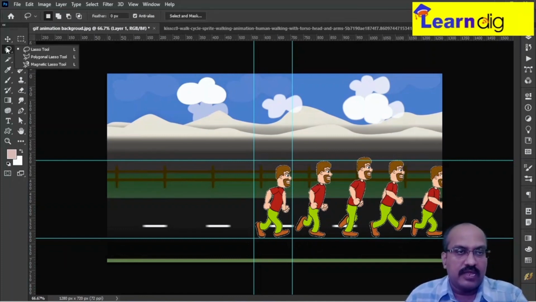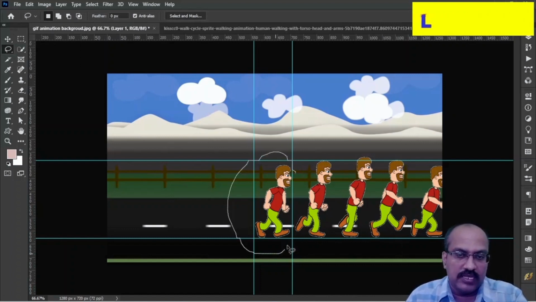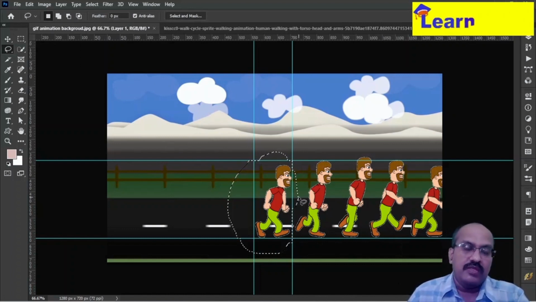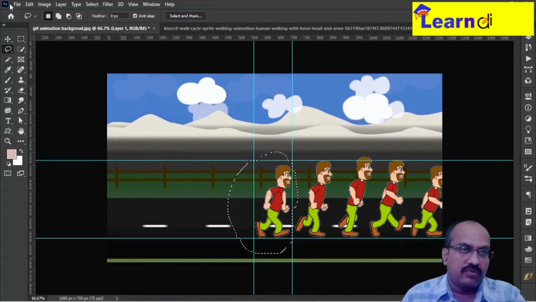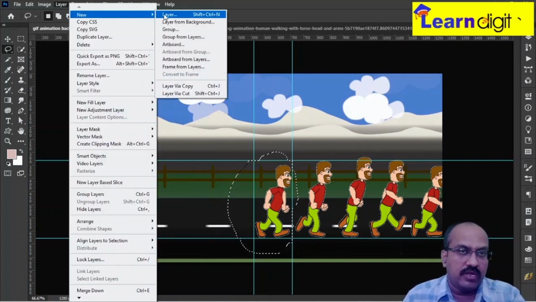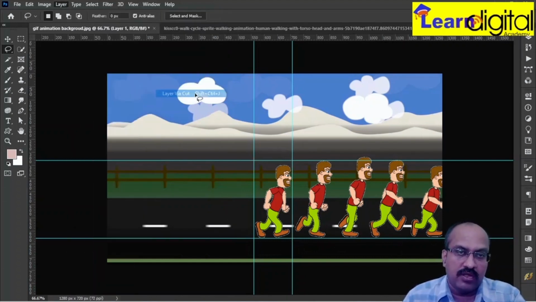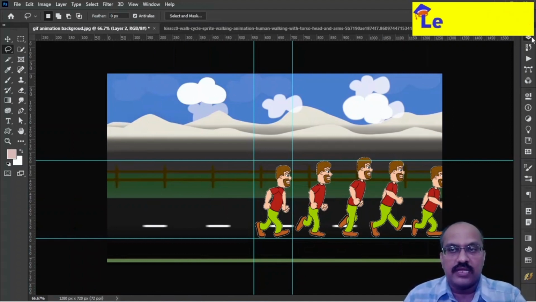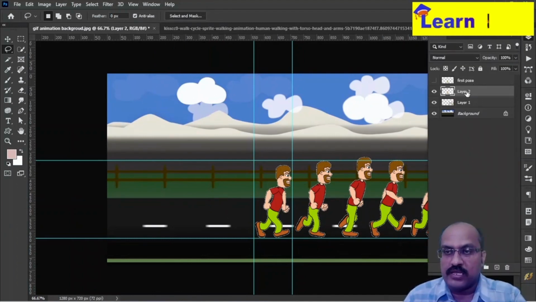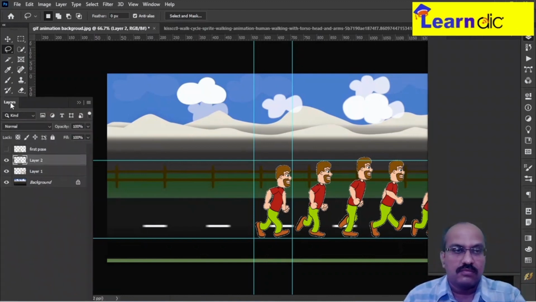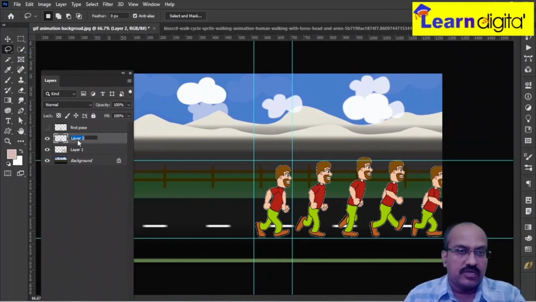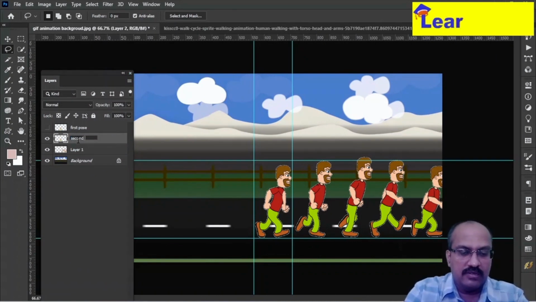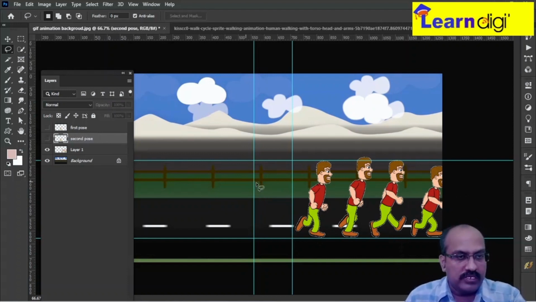After that, guys, again the same procedure: you select the lasso tool and select this pose here. When you select this pose, after that you go to the layer menu and select layer via cut. When I select layer via cut, it comes to layer 2. When it comes to layer 2, that time I type here second pose. Okay, again I close this eye symbol.